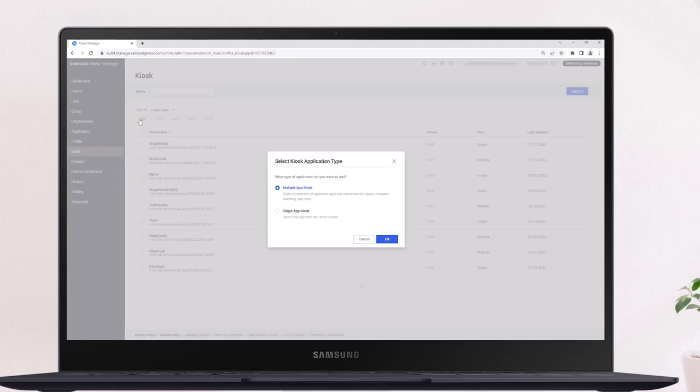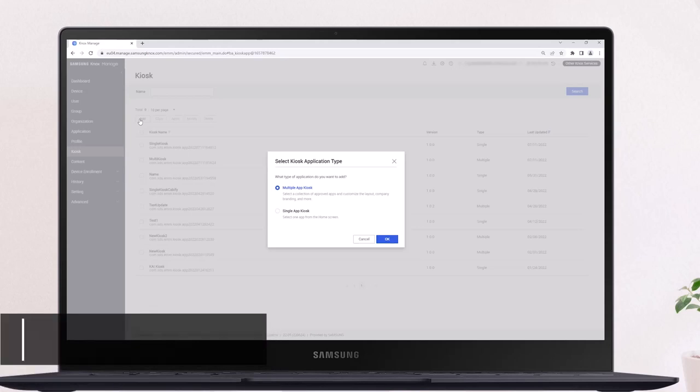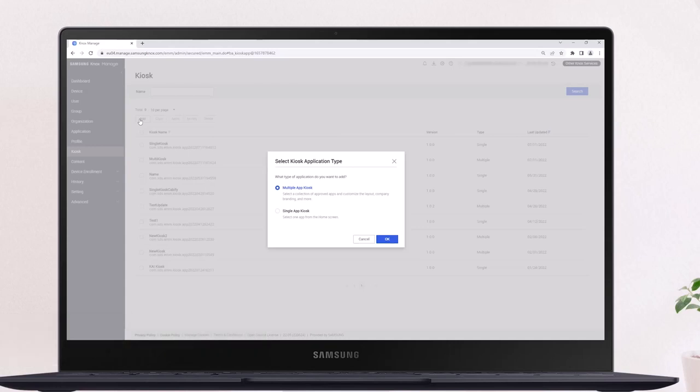With Knox Manage, you can create two types of kiosk configurations. A multi-app kiosk lets you configure a device with more than one application and can be customized with branding specific wallpapers and colors. A single app kiosk provides a much simpler configuration where only one application can be launched from the device's home screen. Let's start with creating a multi-app kiosk. Select Multi-app Kiosk and click OK. This opens the kiosk wizard.